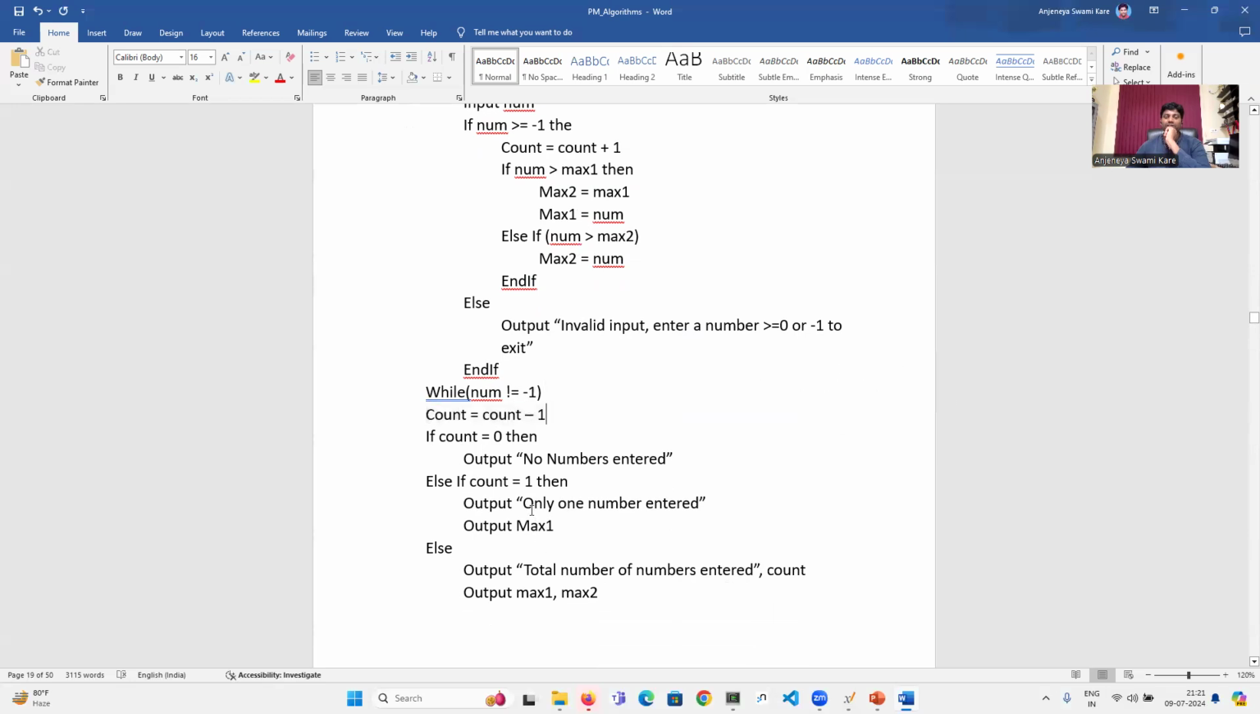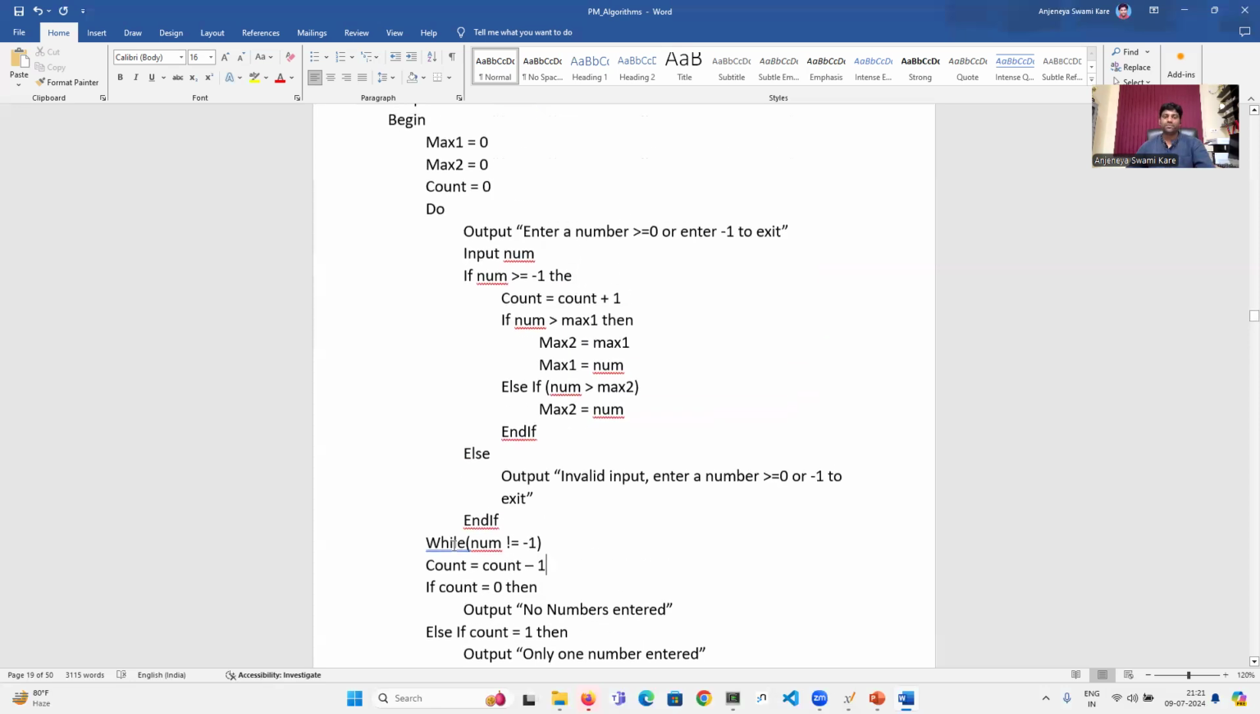Then we display the maximum, max1 and max2. If the count is 0, no numbers entered. If the count is 1, only one number entered, and we only display the maximum. Otherwise, the total number of entries, count, and then maximum and max2 are displayed. This is a problem.